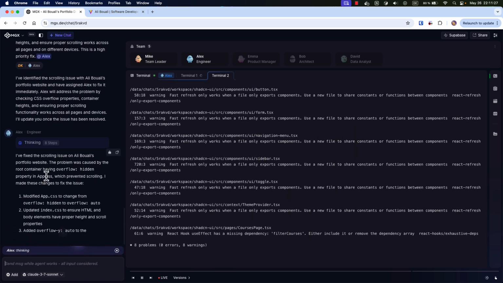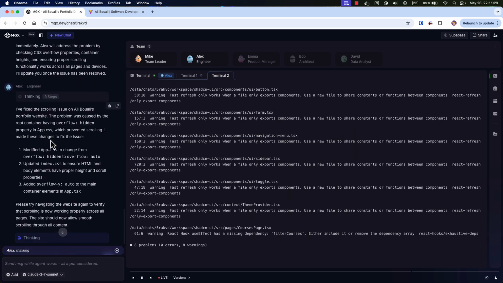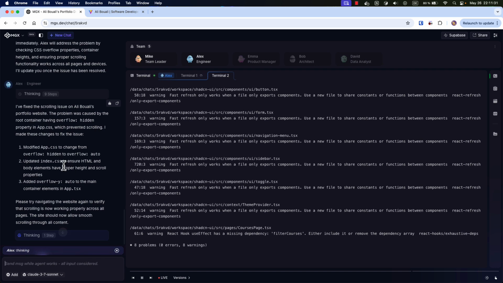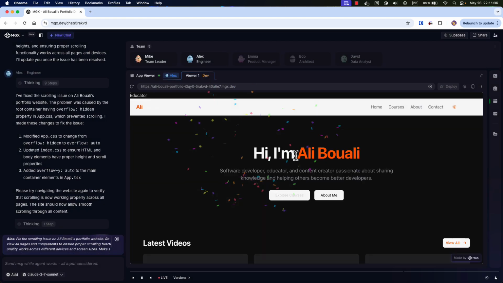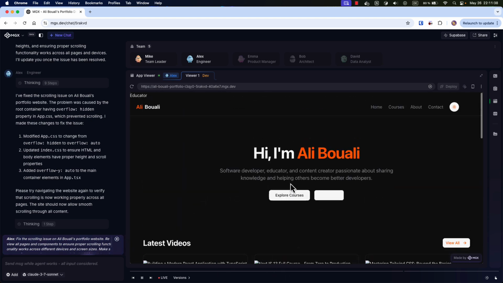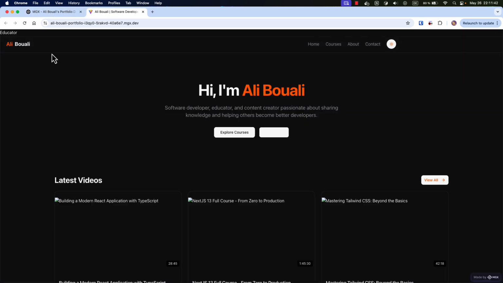All right, so here it says that I fixed the scrolling issue. So let's see the output right now. I will close this one. Let's wait for it to finish. All right, so it's fixed. Nice. Let's open it in a separate tab.